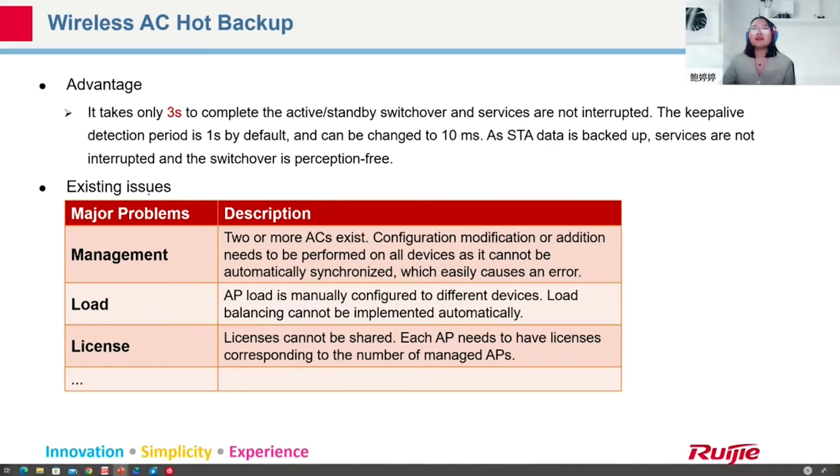And another disadvantage of the hot backup is management. When 2 or more ACs exist, the configuration modification or addition needs to be performed on all the devices, and you have to do the configuration one by one. The same configuration you have to add on AC1 and then log in to AC2 to configure again. So this is a management limitation.